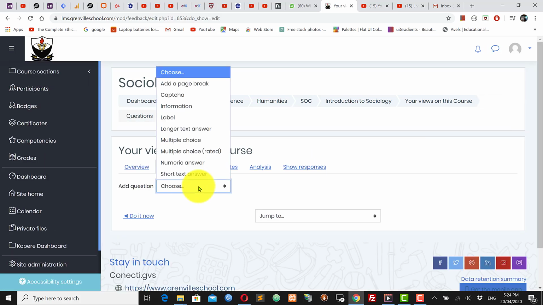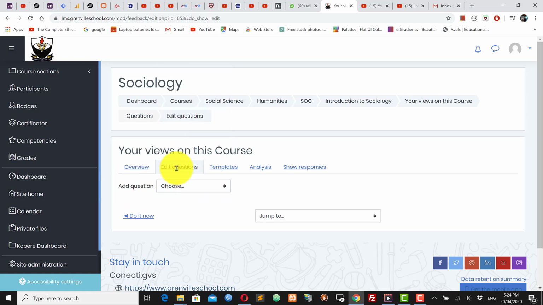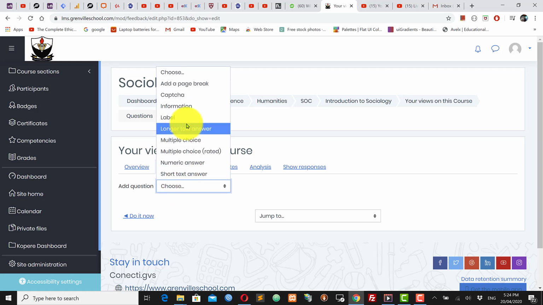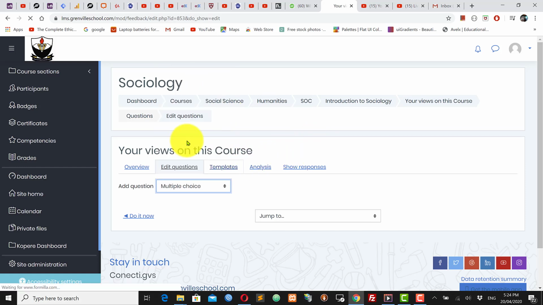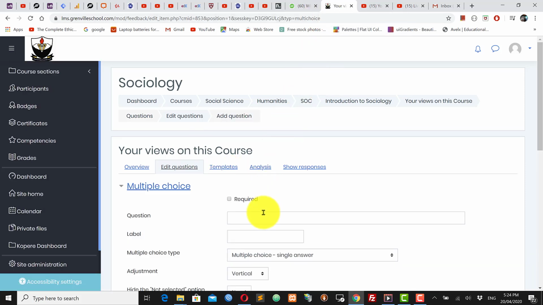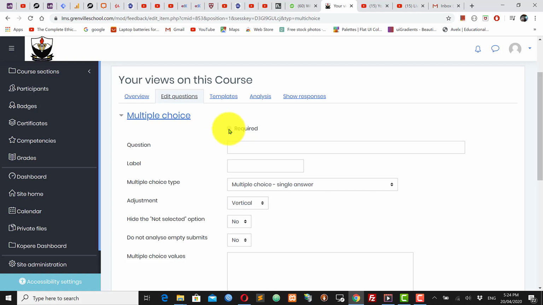So what type of question do you want to ask? So once you click on edit question, it brings you to add question. So you can choose from the list here. Do you want to add multiple choice? You want to add the numeric answer, short text answer, long text answer, things like that. So the first thing I'm going to use is the multiple choice question. So when you click on it, it's going to load. So I'm waiting for it to load. So if you want it required that they must answer it, you make sure it's required.